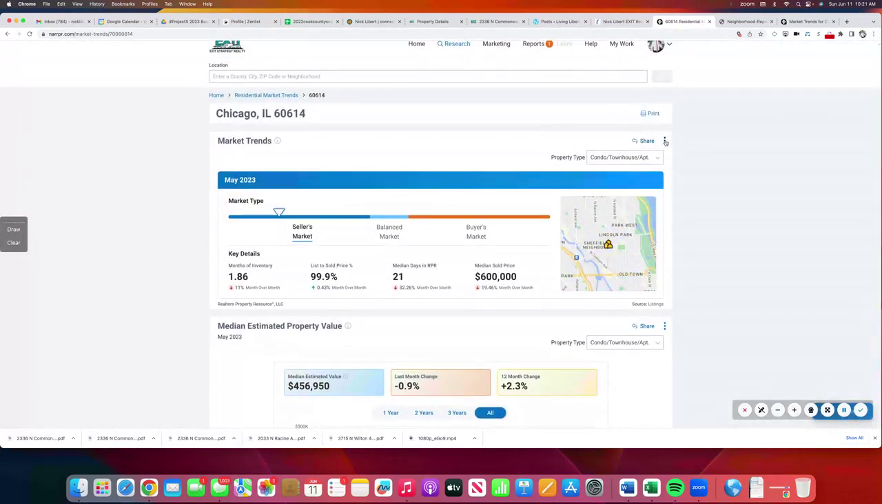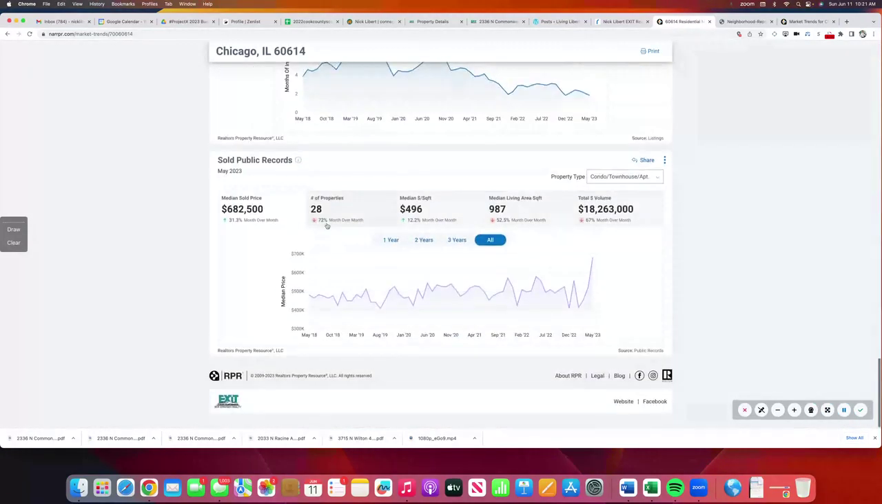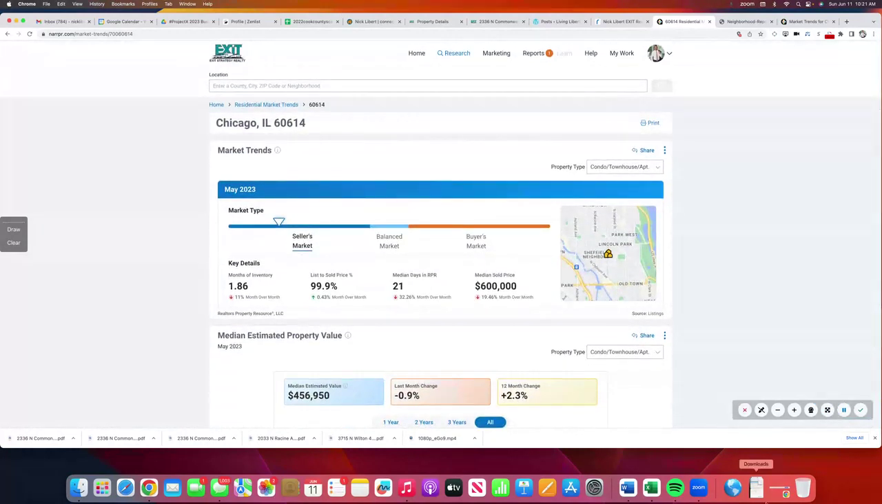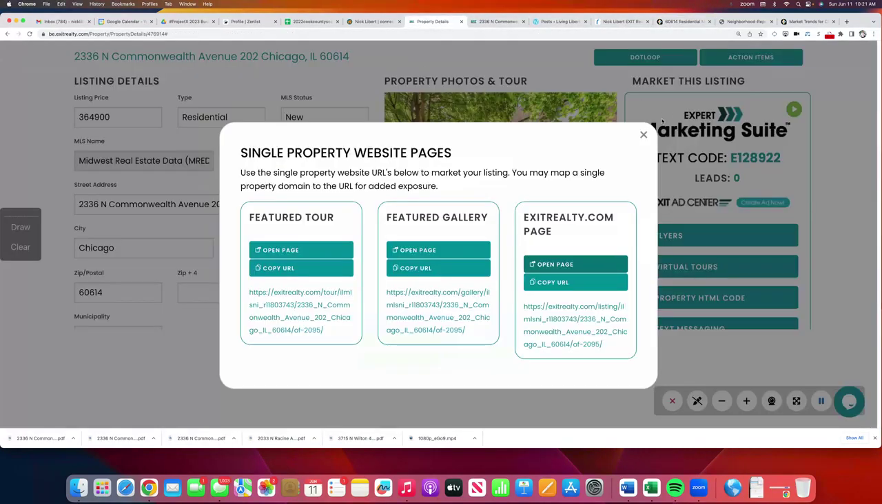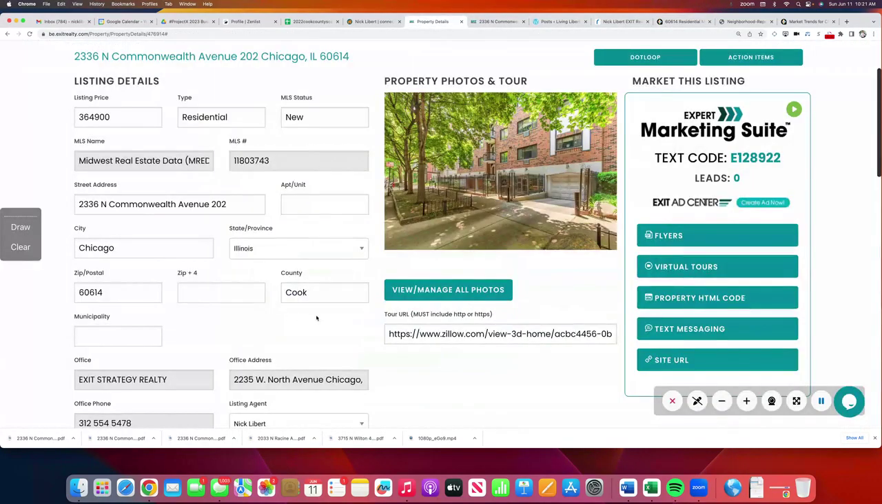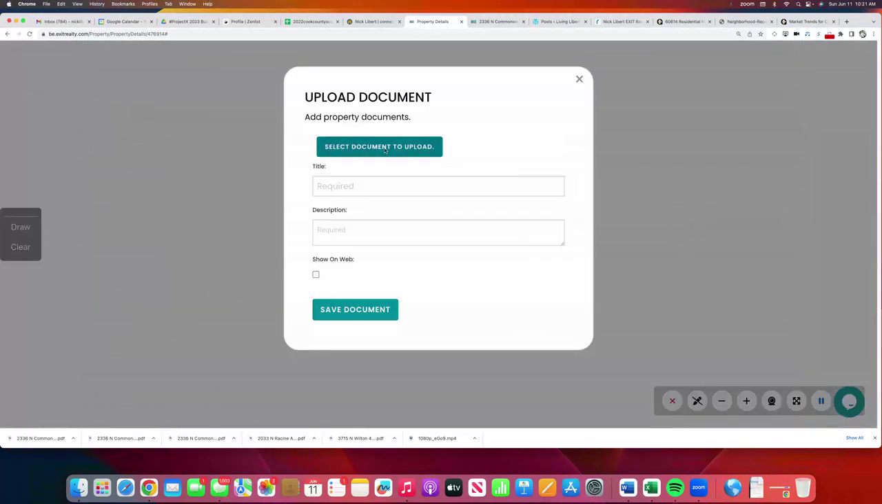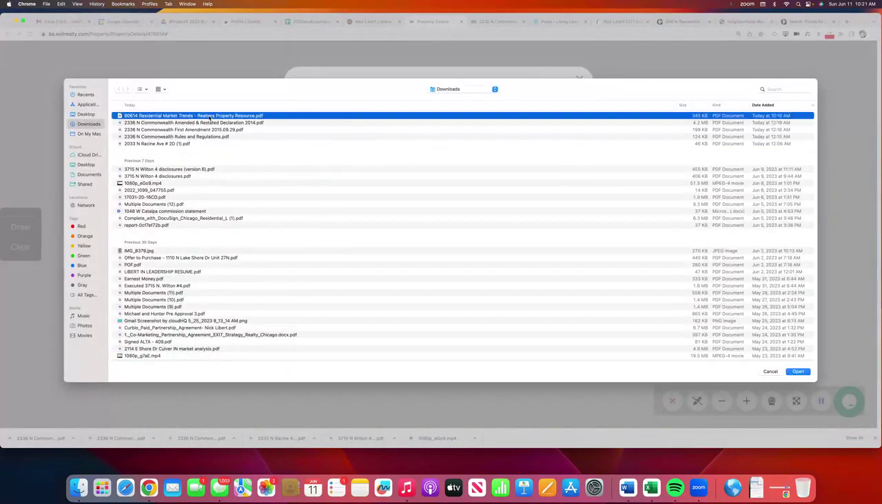So thank you for letting me walk you through that, because I don't love the way this looks. So let's go ahead and do that download then. Let's go into, just like we shared the link, let's go back into the property details feature on exitrealty.com. Go back into property documents and let's upload this. What do we call this? Residential market trends. So the trends on the area.